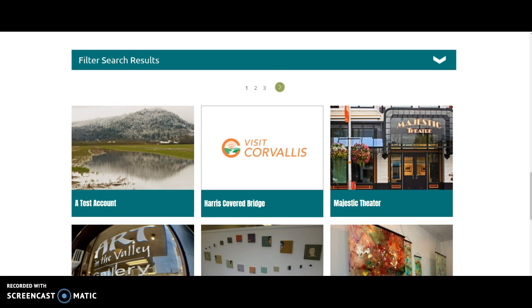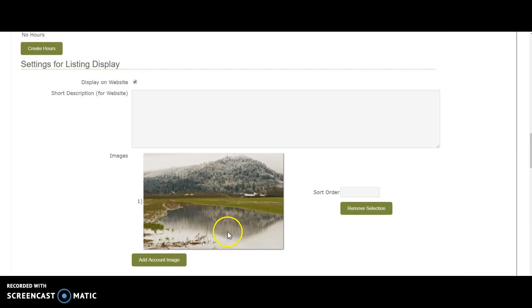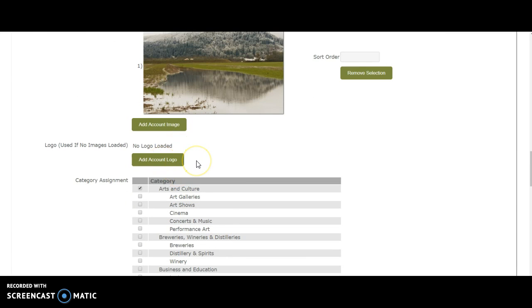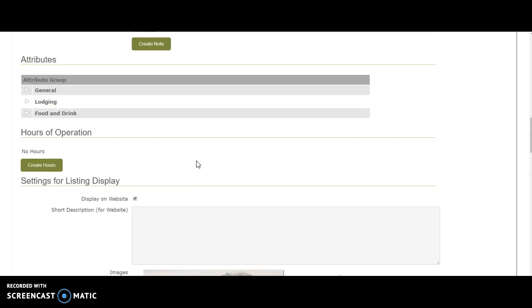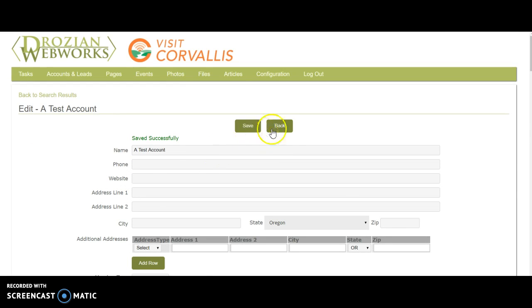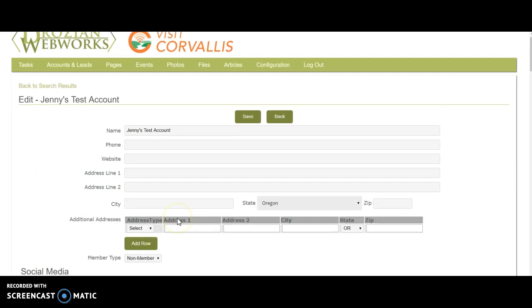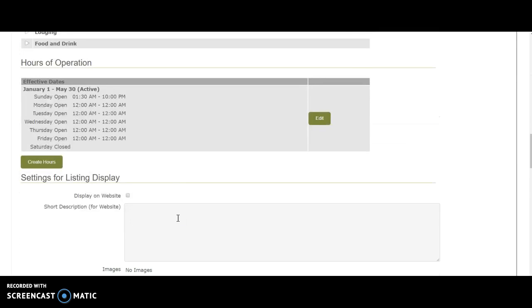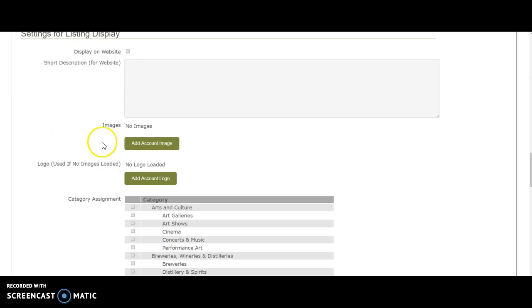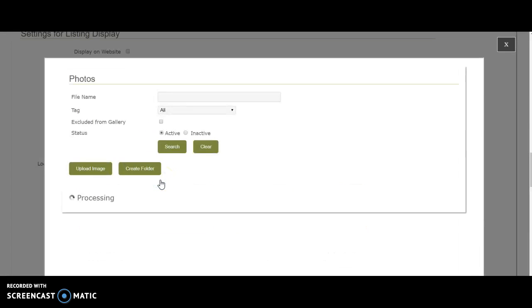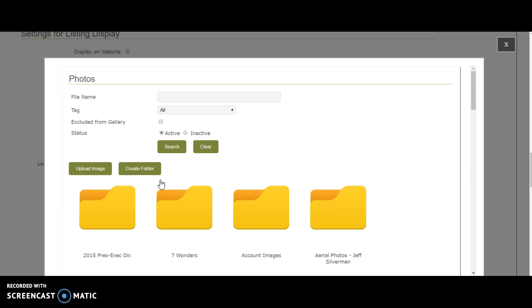And then I just noticed that Dusty does actually already have the logo upload here, so I'm going to go back and see if this test account doesn't have an image on here, because how it's set up is if there is an image, it will show in the listing. If there's not and you load a logo, then the logo will load. So let's see.